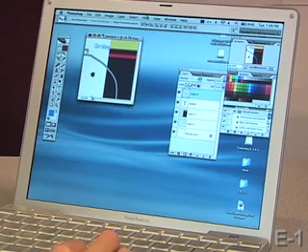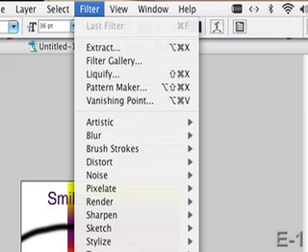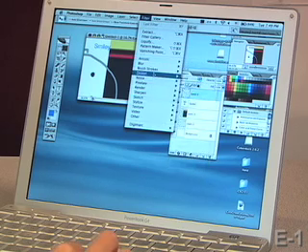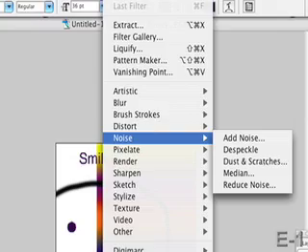Another popular thing to do is play with filters, and if you go up to Filter and click on it, it should bring out a menu of many, many options, ranging from making your image look like it was painted with oil paints to adding noise and pixelation.